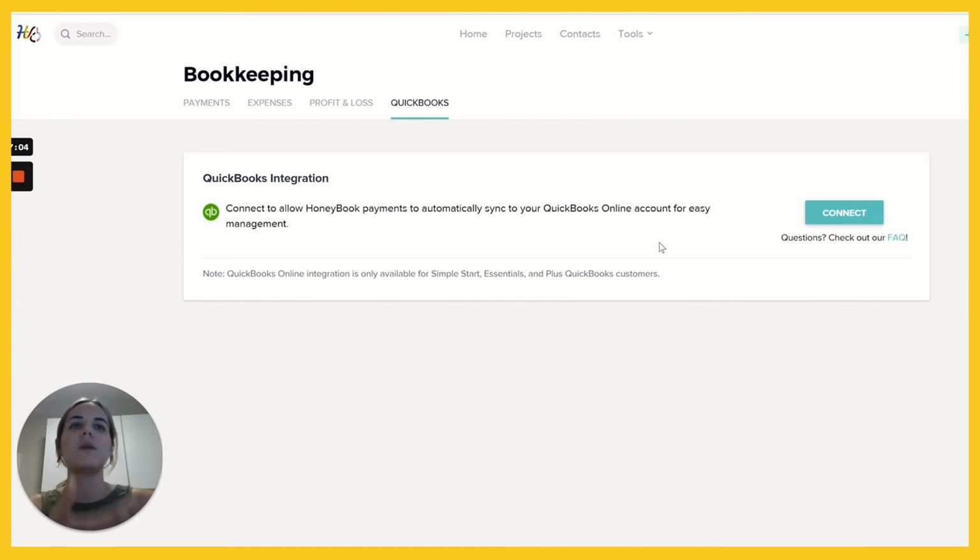So once you integrate this with your QuickBooks account, it only works with the 3 QuickBooks Online accounts. So if you have the desktop or the self-employed, those will not integrate, but if you have QuickBooks Online, it will integrate. Once you do this integration, what will happen is you'll have every invoice that's created on Honeybook automatically sync and be connected in QuickBooks as well. So you'll have those invoices and you'll have the payments that are associated with them.